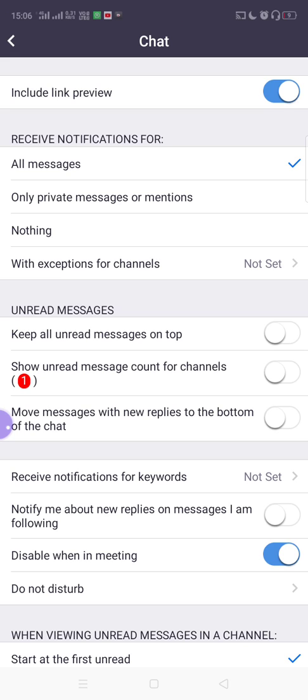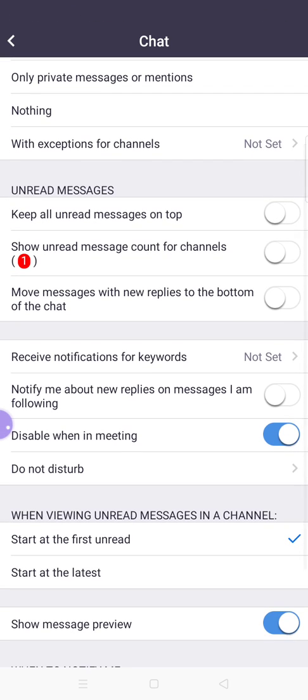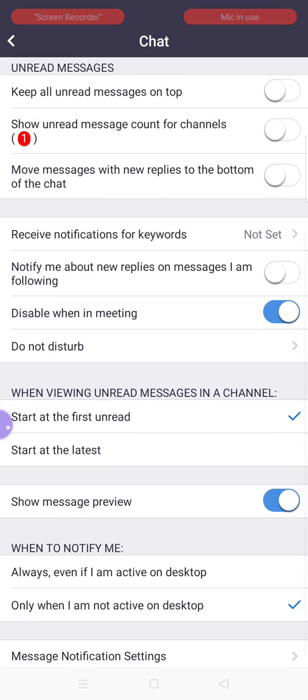Next is receive notifications for all messages. Yes, definitely whatsoever messages will be coming, we will welcome them. Next is unread messages. Keep all unread messages on the top, disabled. Show unread message count for channels, disabled. Move messages with new replies to the bottom of the chat, disabled. Receive notifications for keywords, disabled. It's not set there.